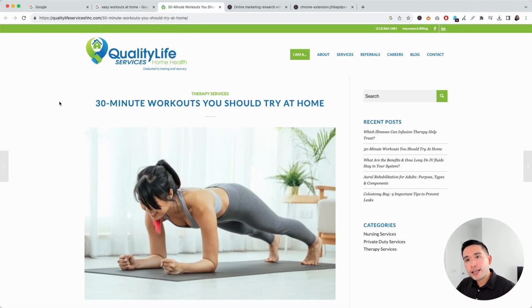So we have a relevant page that talks about workouts that people can try at home. So we need to optimize the on-page SEO. I like to look at the URL first. I want to make sure that it's short and has our target keyword.